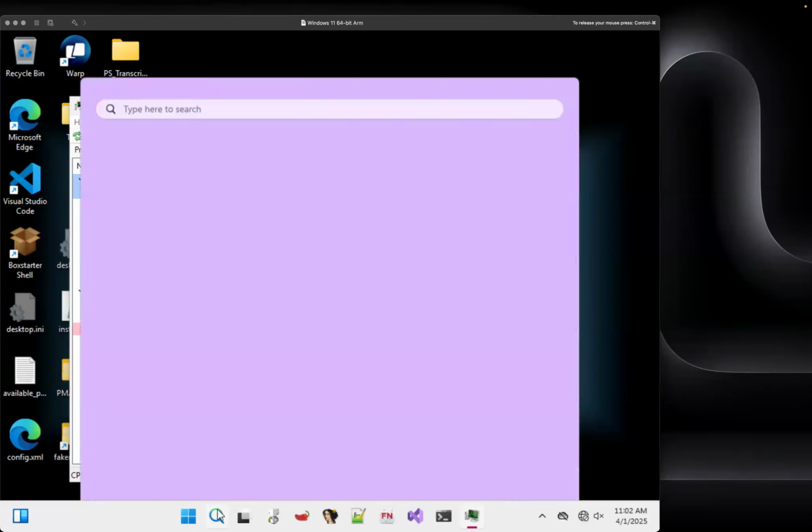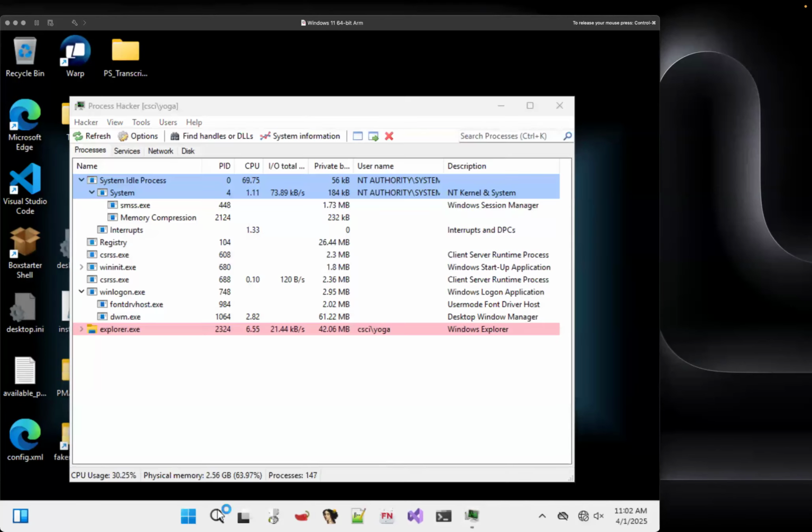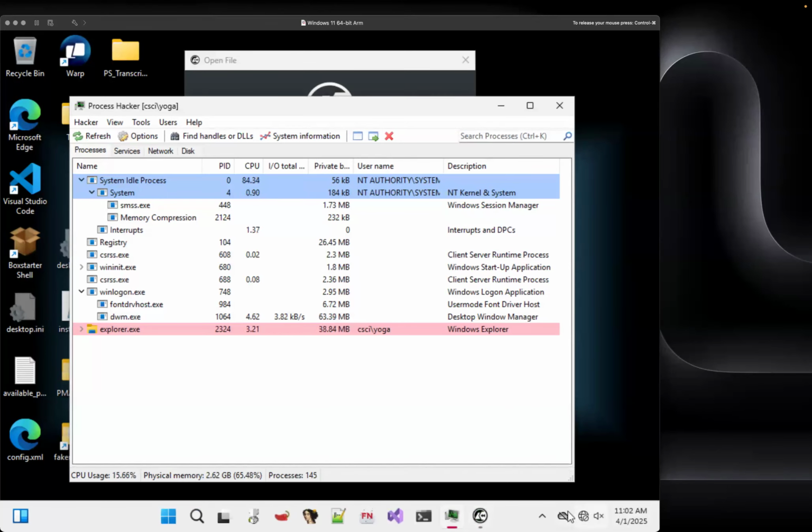I will also open Cutter before we execute it. Right here. I need to roll back to this snapshot, just to make sure we're okay.